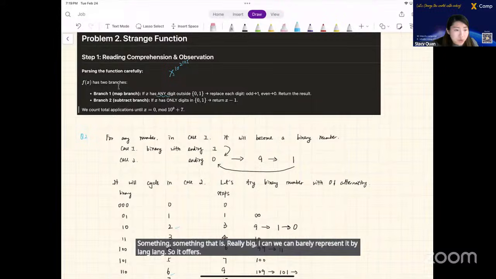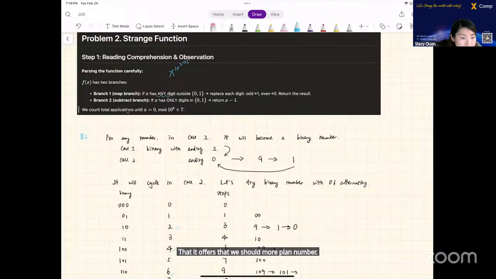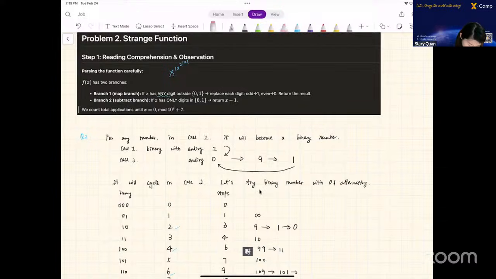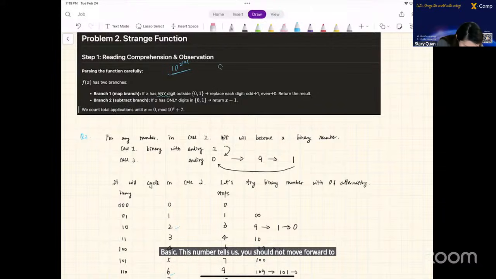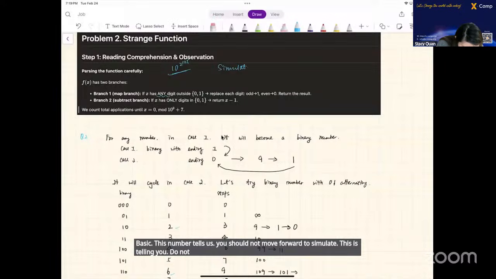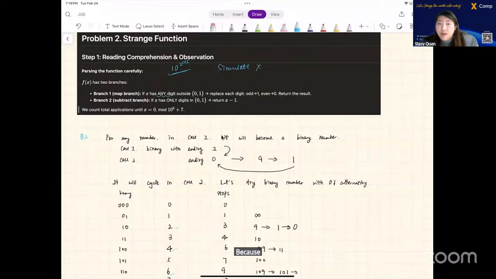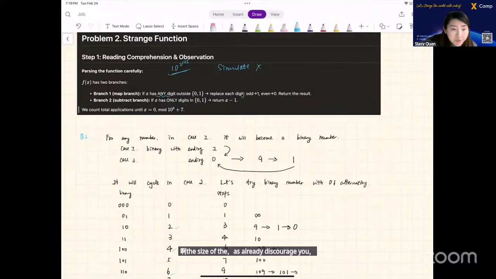Let me check again. Yeah, x is 10 to the power of 2 times 10 to the power of 5. So it's a really large number, and it's hard to imagine. So basically, this number tells us you should not brute force to simulate. This is telling you do not simulate because the simulation takes forever. The size of the x already discourages you from attempting it.